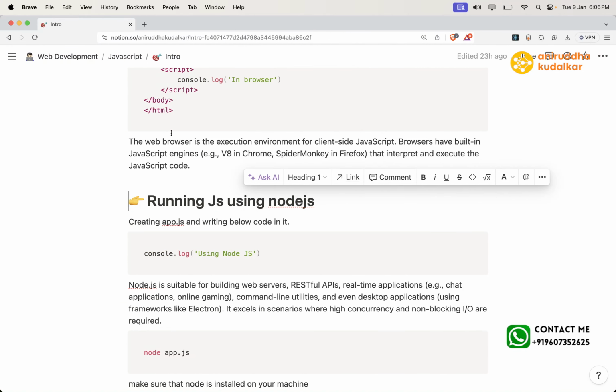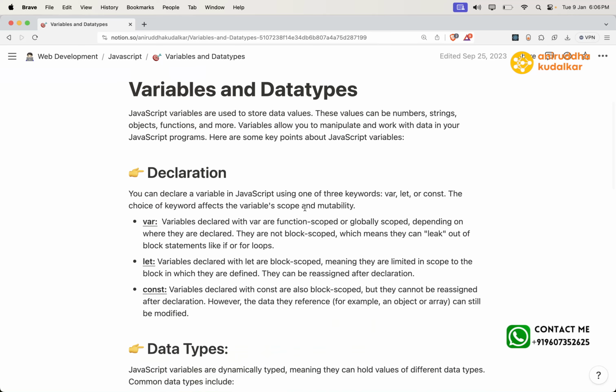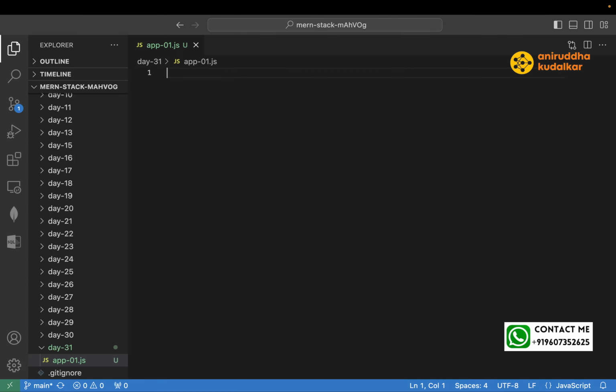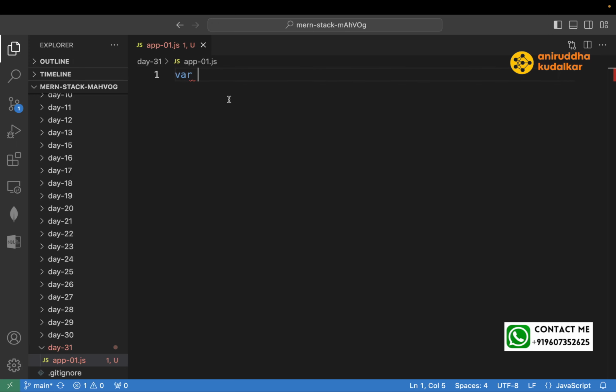So our today's topic is variables and data types. Now can you tell me what you mean by variables? What do you mean by variables? Variables is the way to store data values. Okay. Anyone else want to answer the question? Variable. Okay. Now in JavaScript, we can define a variable by means of the var keyword.